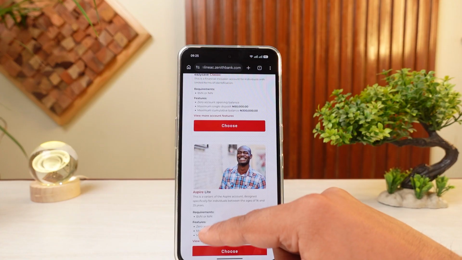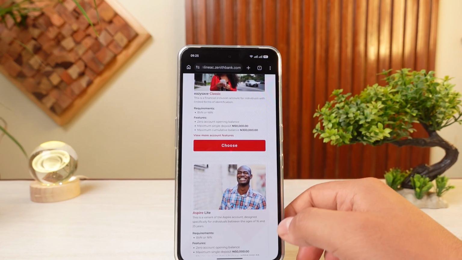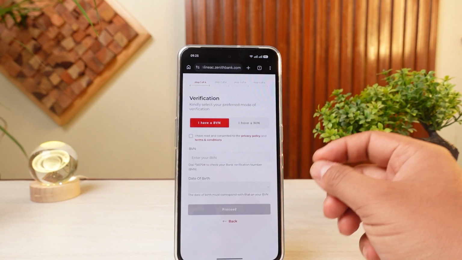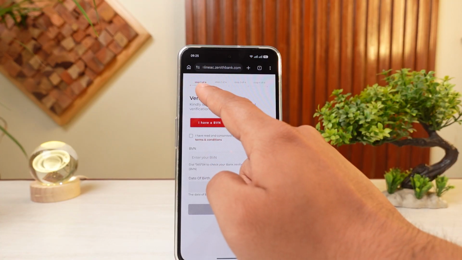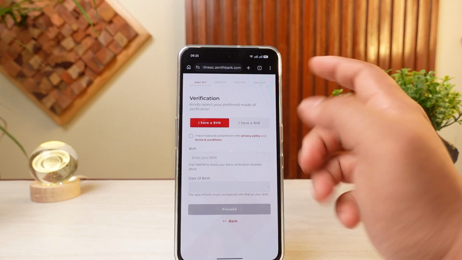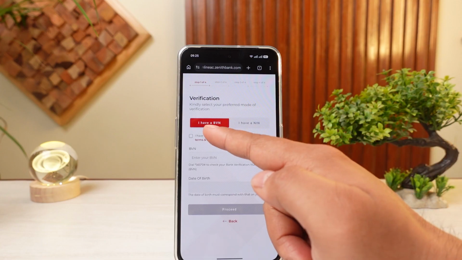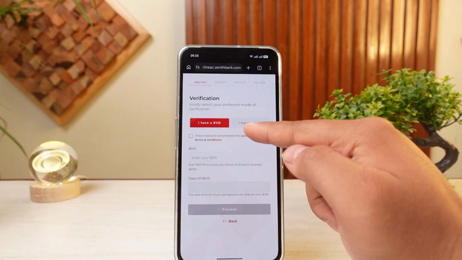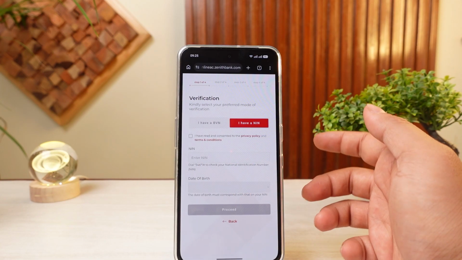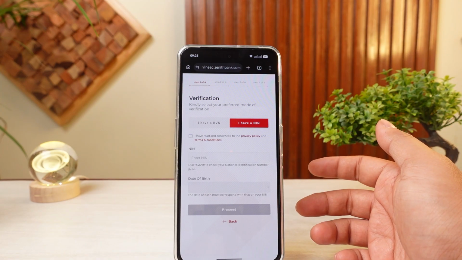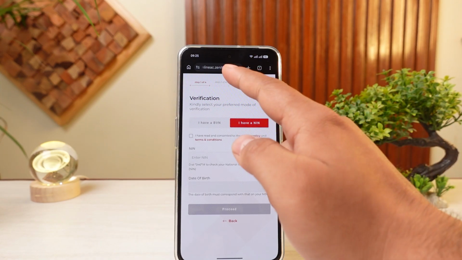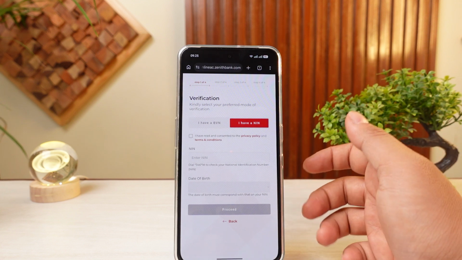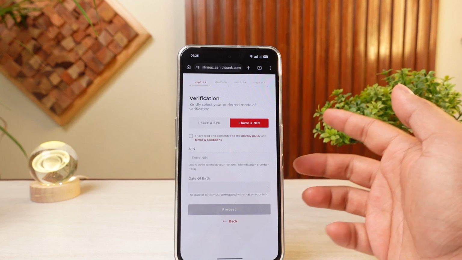After you look at the features that you get, simply tap on choose, and then you just need to fill in the information. On the top, as you can see, there are a total of 4 steps that you need to complete. Firstly, you need to add in the BVN number or the NIN number depending upon your case, and in the next step it is going to ask you to take a selfie using your phone's camera so that they can verify the ID that you provided.